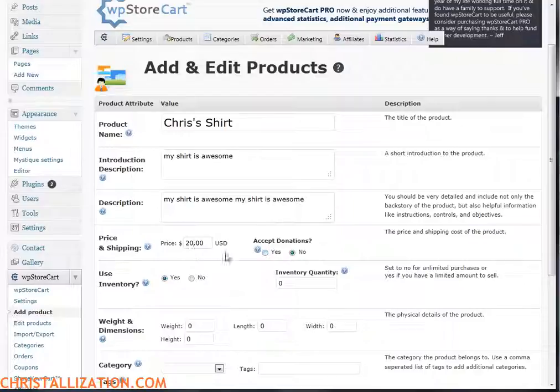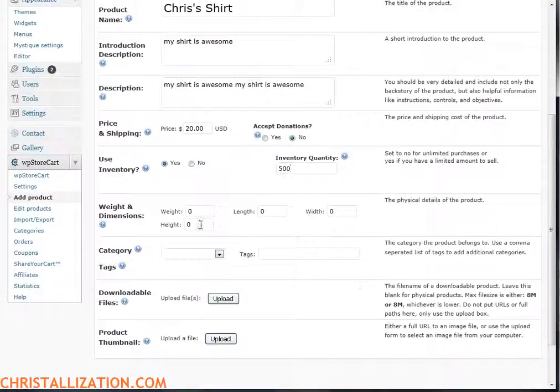I'm selling tangible products. Do you want to use inventory? Yes. And how many do you have in your inventory? I have a stock of about 500, let's say. And this would be for shipping.